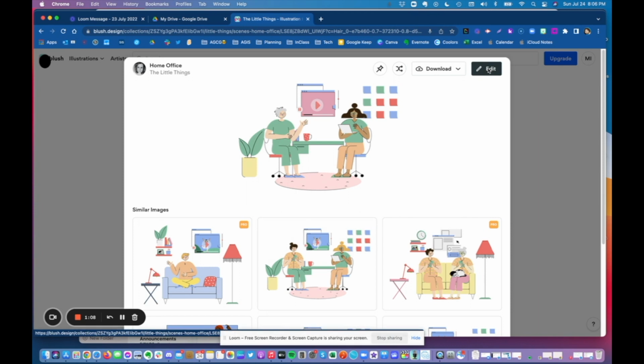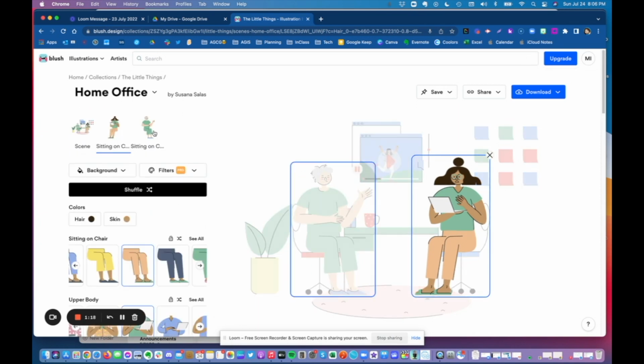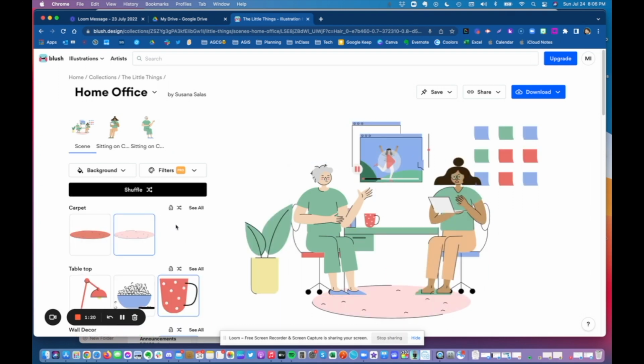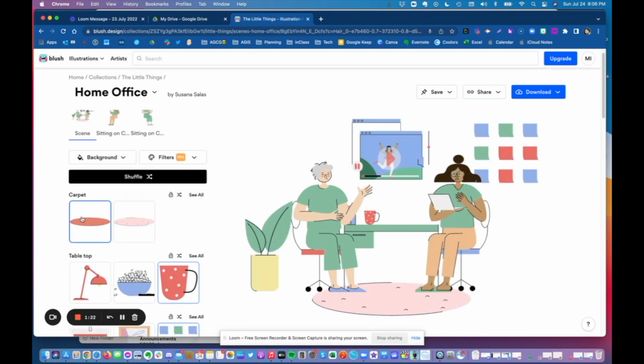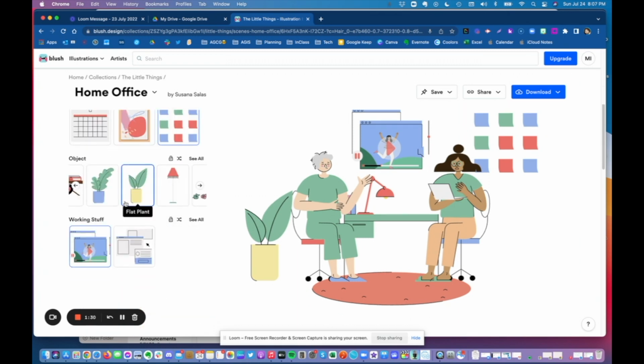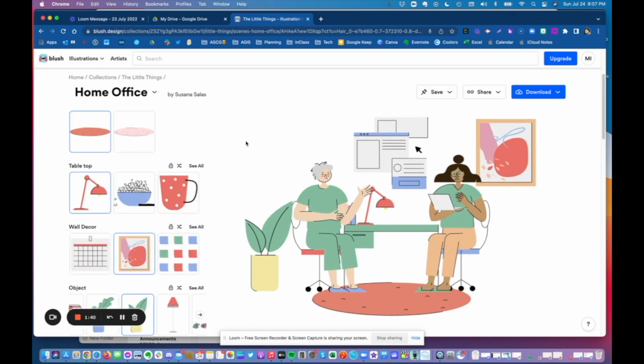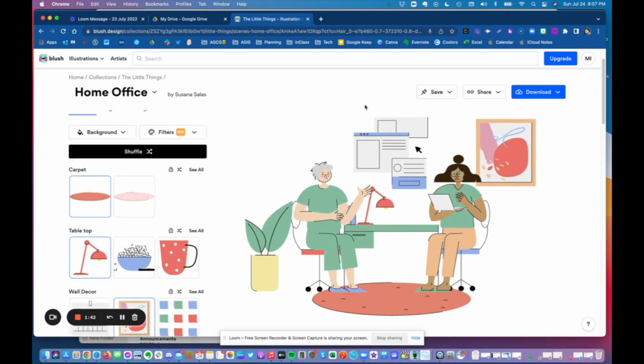I'm going to go ahead and edit this scene. And what you'll find here is then you can make little changes to the scene based on what they have available here. So there's changes to the scene, or you could change the characters, and they just have different options. So I could do something simple like change the color of the carpet. I could replace the coffee cup with a lamp. I could change the wall decor. I could change the working stuff that's on the wall, whatever you want to do. And then once you have the image the way you want it, you can download it.